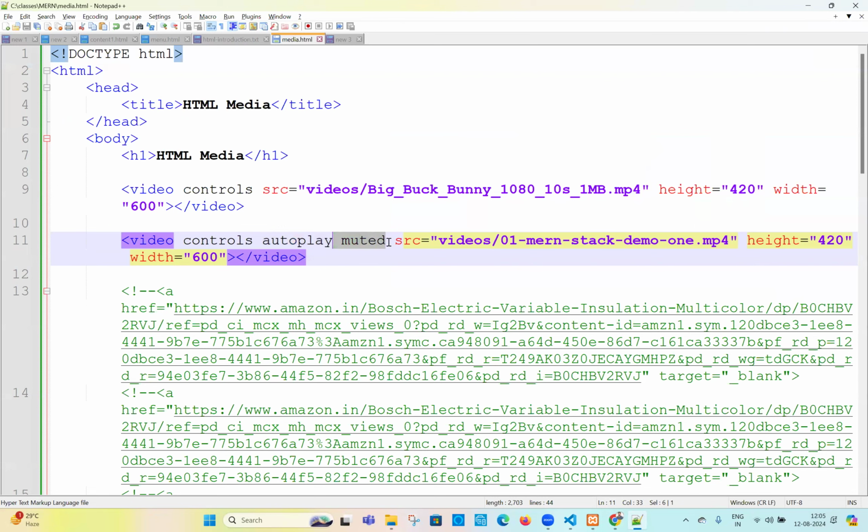See, without muted, autoplay cannot work. If you use the combination of autoplay with muted, then only on load of the page will a video be played. So this is the thing you have to remember: both in combination. If you just write one, it cannot work. Earlier, autoplay worked.